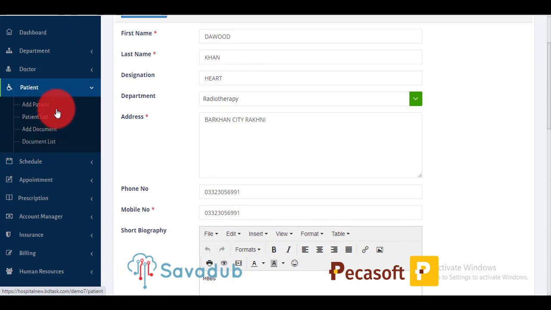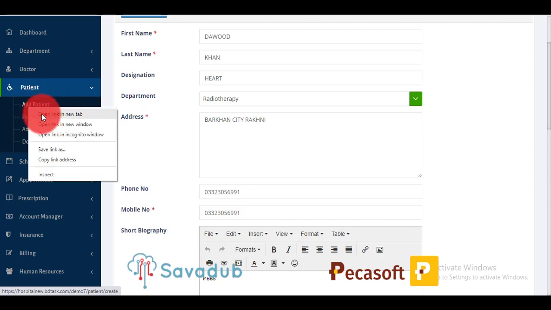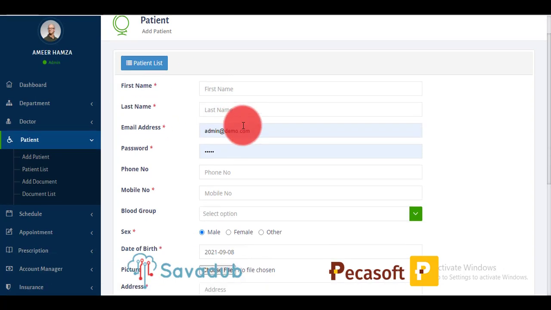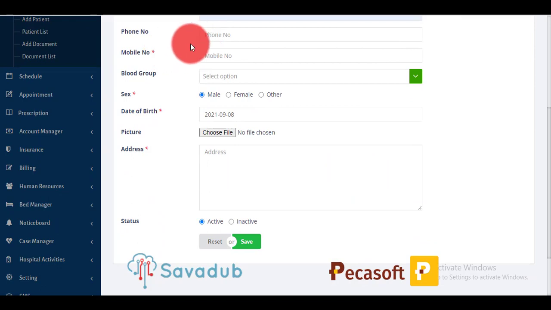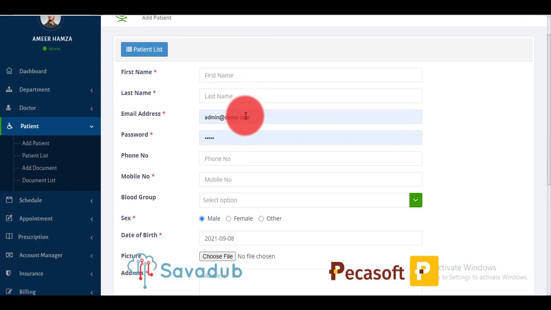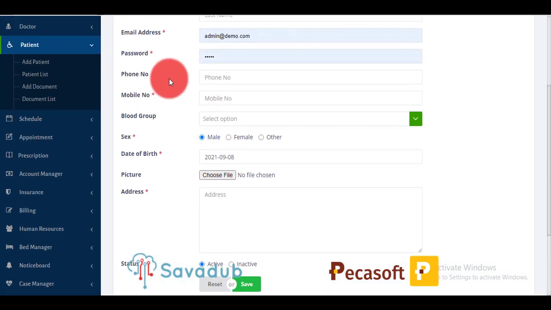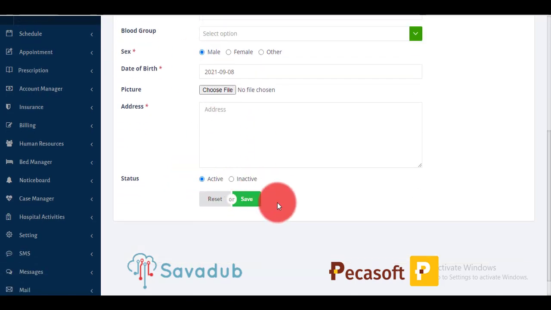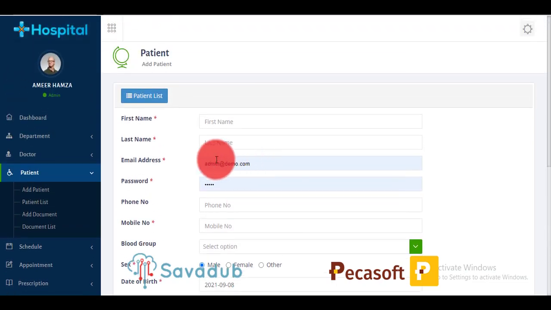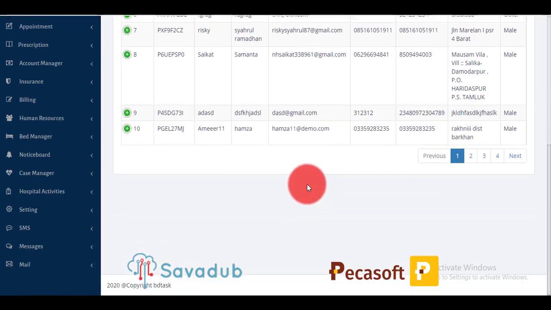So patients, this is probably the most important section of the system. You can add a patient: the name, the email address, the password, because your patient should be able to log into the system to log their own information and some other things like that. Maybe to make payment, the mobile phone, the pictures, and whether they're active or not. So patient list, the list of those in your hospital.